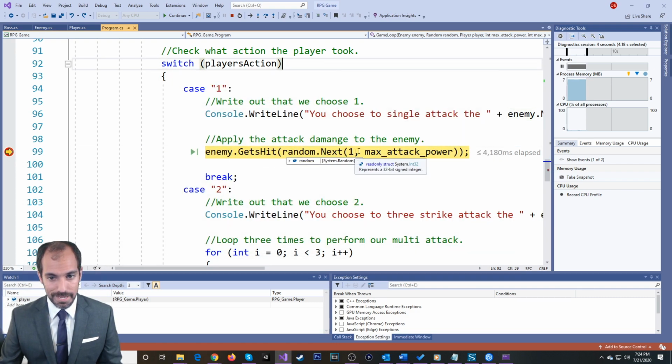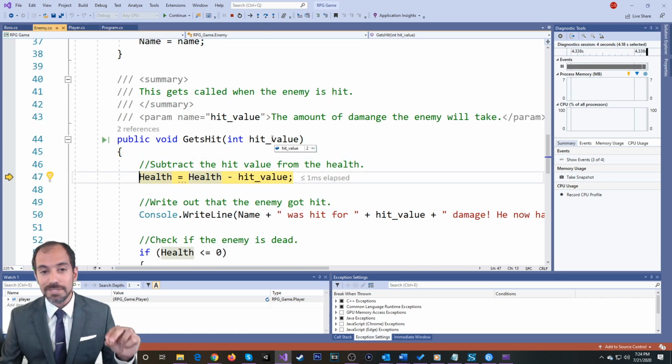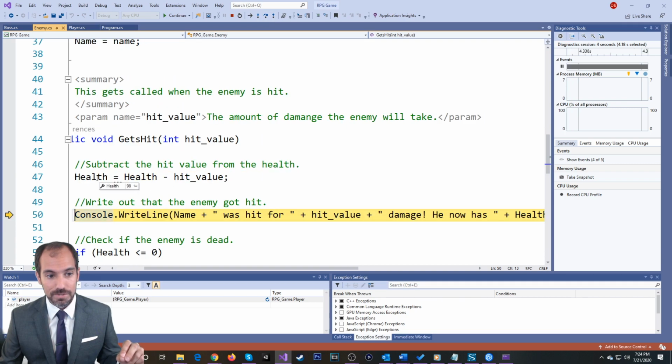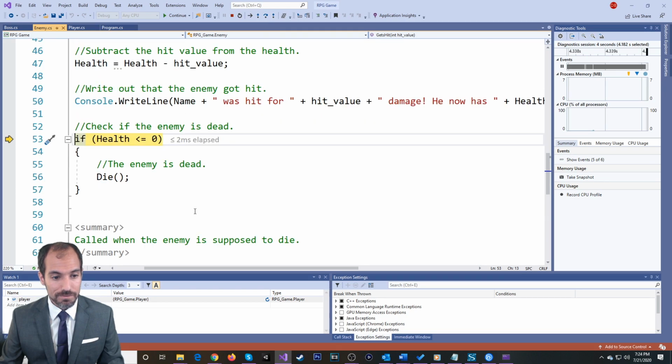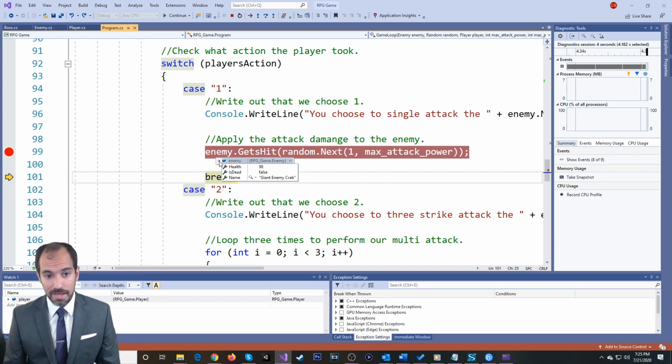The enemy is going to get hit with a random attack power. If I step into this function, you can see get hit was randomly determined to be 2. So now I should know that health equals 100 minus 2, so I should now see health equals 98. So I know this is correct. Now I can say, is health less than or equal to 0? False. So I should not die. I should not be in this function. Now if we put our mouse over enemy and open this up, you can see the enemy's health is 98 and he is not dead.